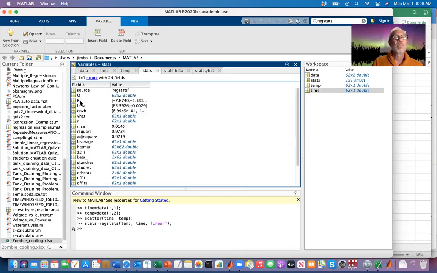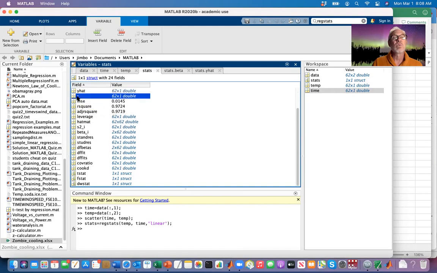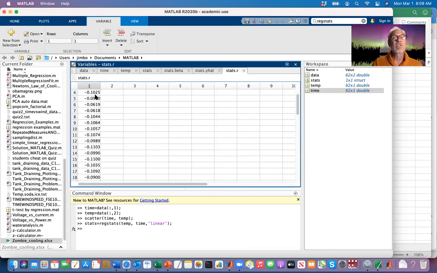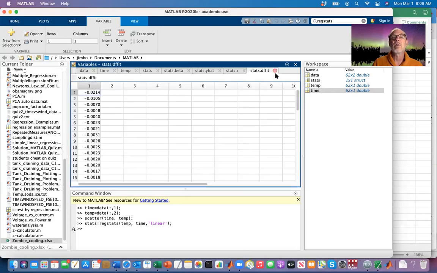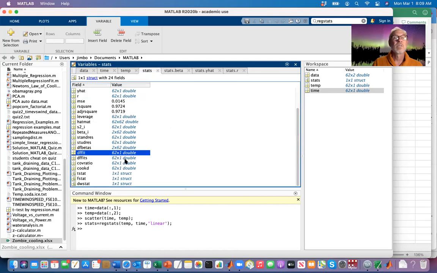Okay, so we have beta, the parameters. We have y hat, the predicted values. We have r, which are the residuals. Those are the differences between the predicted values and the actual values. You see half of them are negative and half of them are positive. So we have the residual values, and so we can do a residual analysis with stats.r. We have a bunch of other things that I use a lot, but you won't need to right now. Stats, there we go.